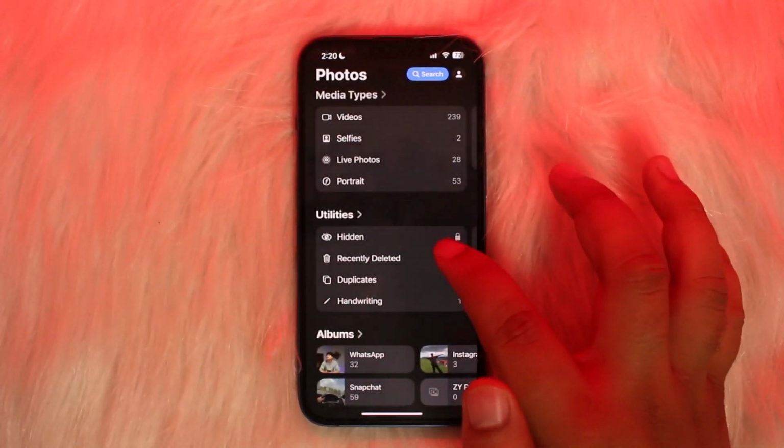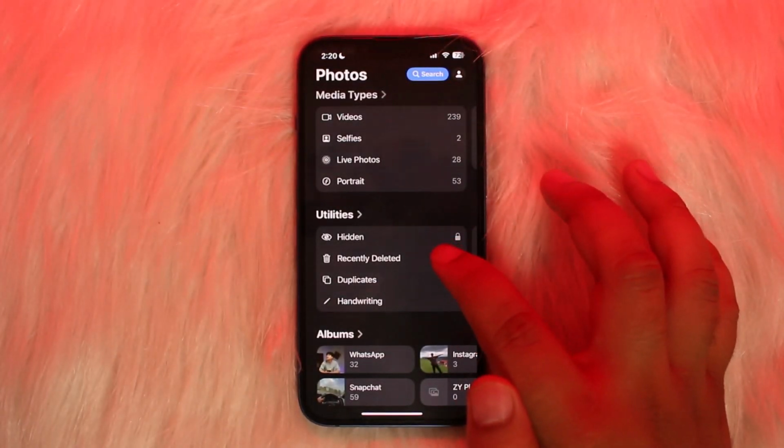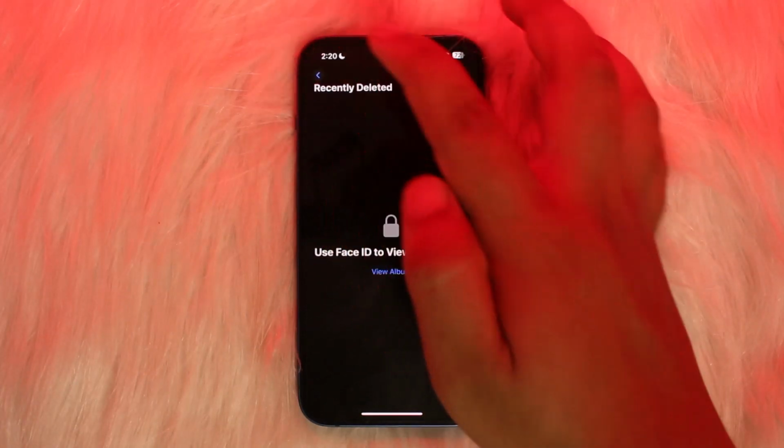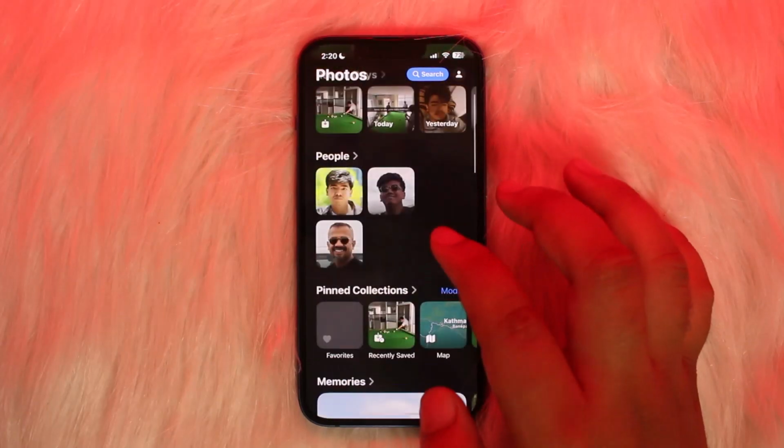Or you can also check the recently deleted tabs by tapping on recently deleted, and you can check your recently deleted album to see if it has been recently deleted by mistake as well.